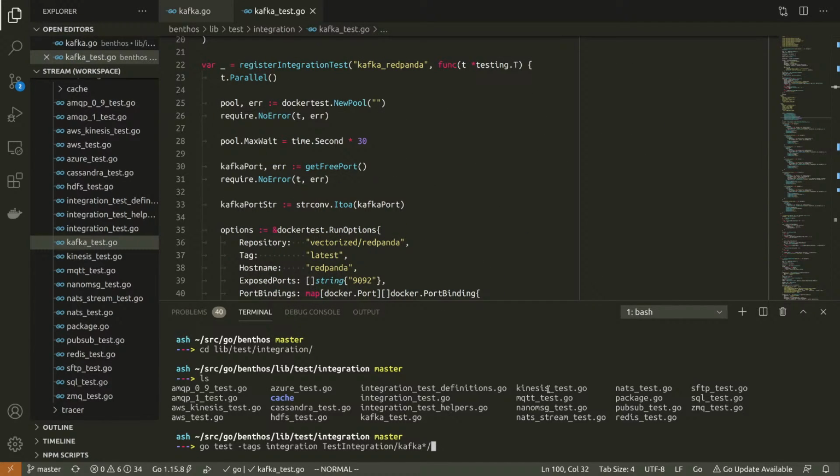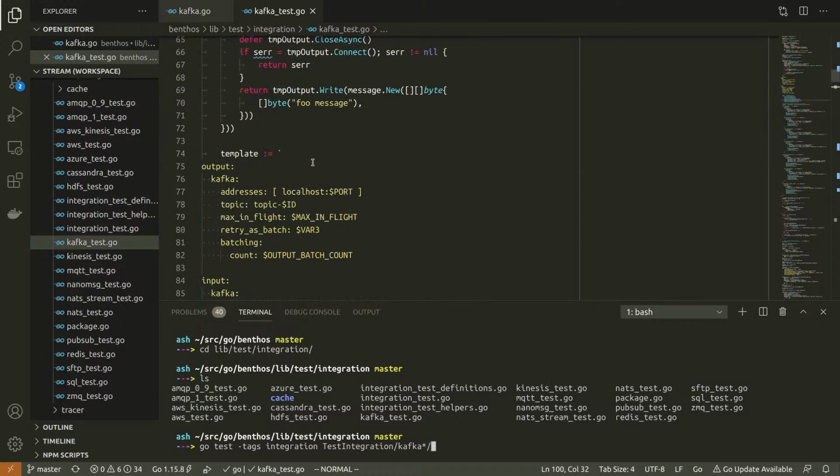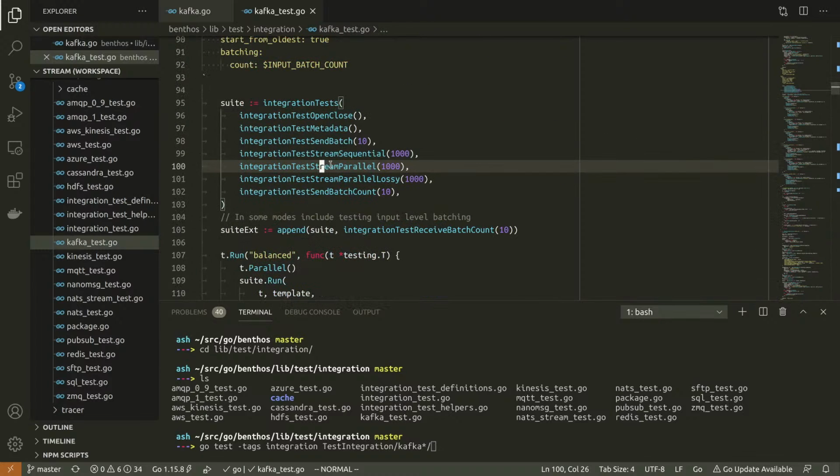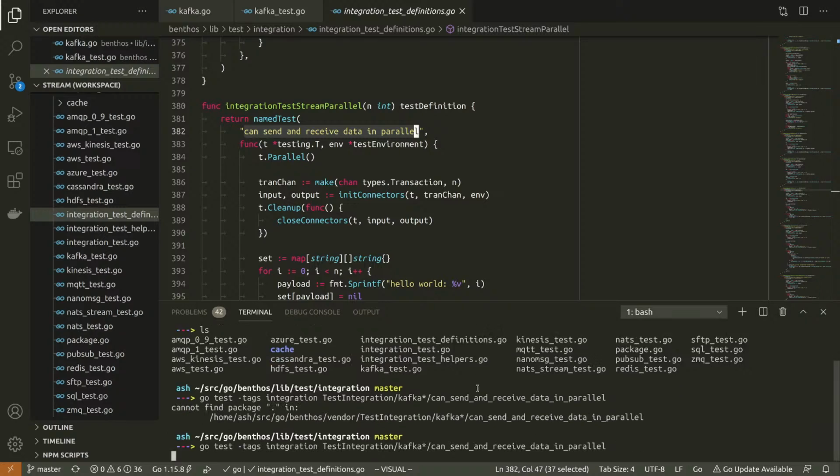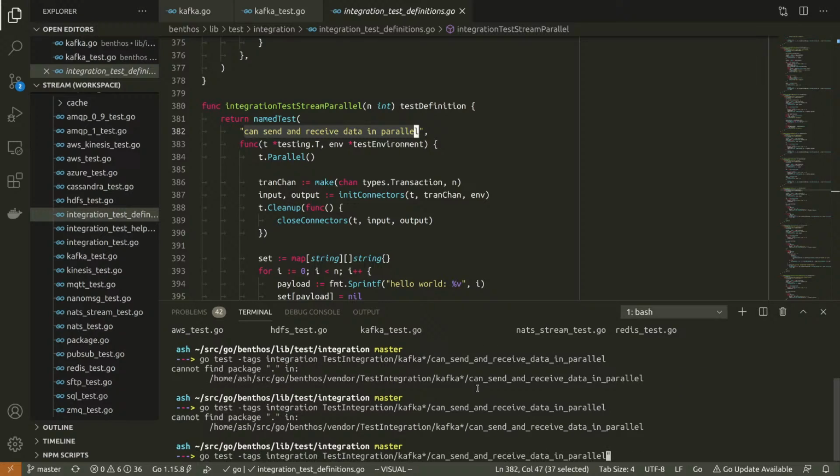And then what I want to do is, I can't remember what the actual name is for the parallel integration test. Can send and receive data in parallel. There you go. I need to shorten these. Or do I? Maybe I need to make them bigger. Does that pattern work? No, because of CLI expansion.